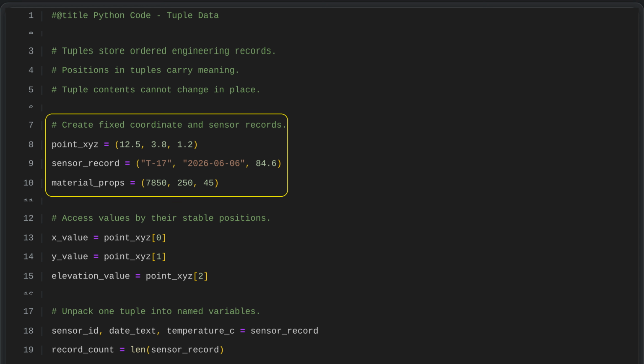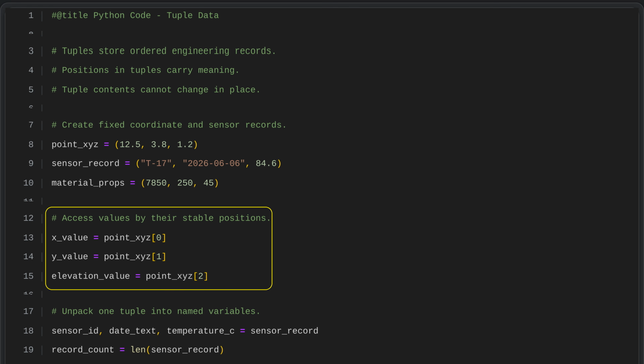Examples include storing coordinates, a sensor reading with its ID, date, and temperature, or material properties such as density, tensile strength, and thermal conductivity. Because each value stays in the same position, tuples help keep data consistent and easy to interpret. A tuple stores values in a fixed order so you can access each item by its position.